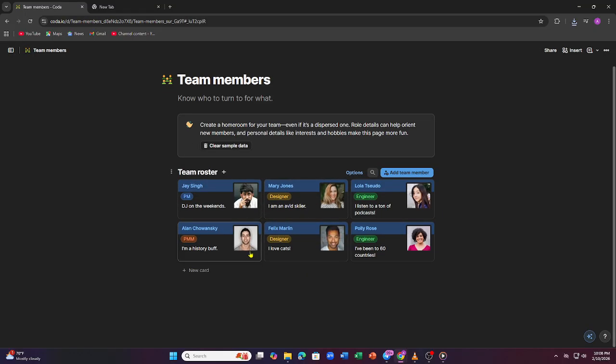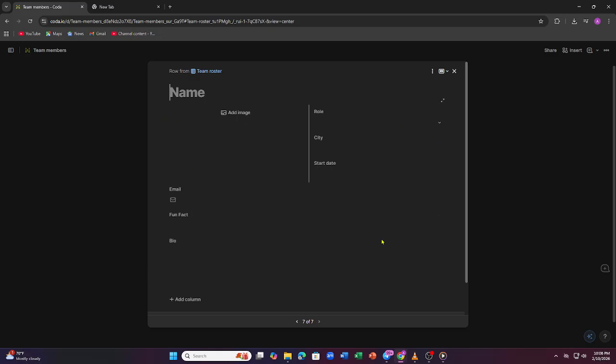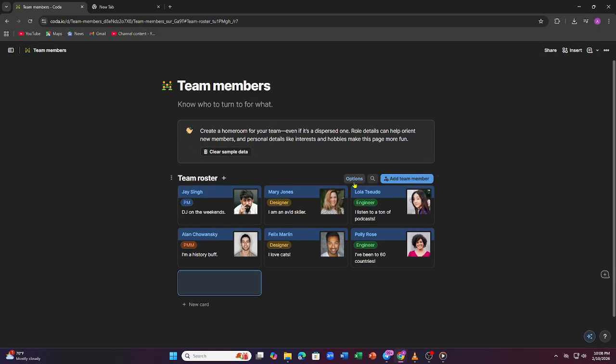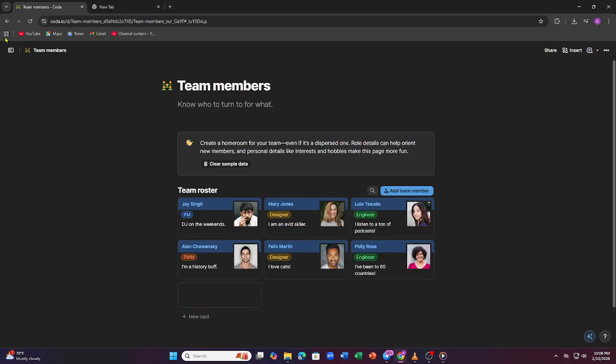Next, link your tables together to create a complete operational overview. For example, connect tasks to projects or assign responsibilities to team members. Use views like board, calendar, or Gantt to visualize workflows, deadlines, and timelines. You can also build dashboards that show key metrics, overdue tasks, or bottlenecks at a glance, helping you make faster decisions.